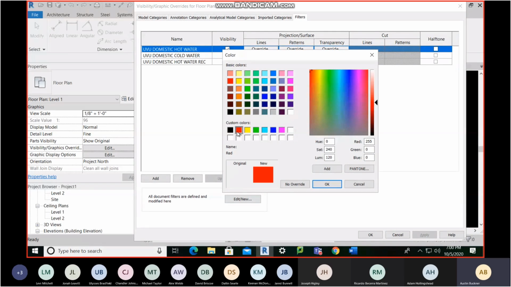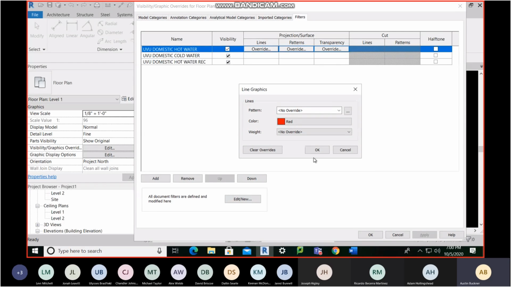I always do my hot water red, right? My cold water is blue. And then usually my hot water circulating, because it's still hot water, we actually do this kind of pink color up here in the top left-hand corner for our circulation. So hit OK. Now we're switching to red, and then weight just changes your line thickness when you print it.